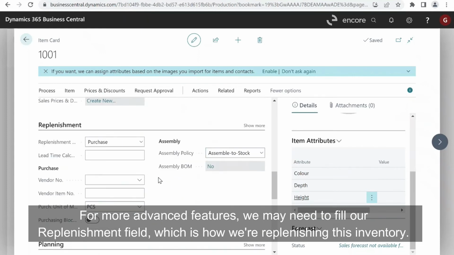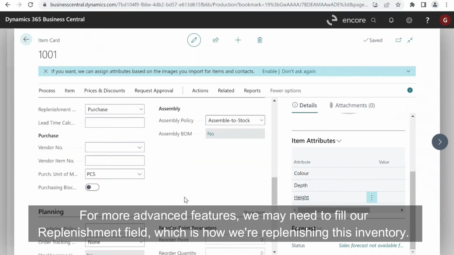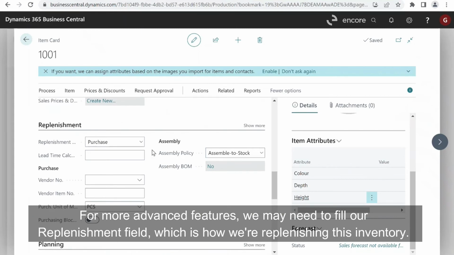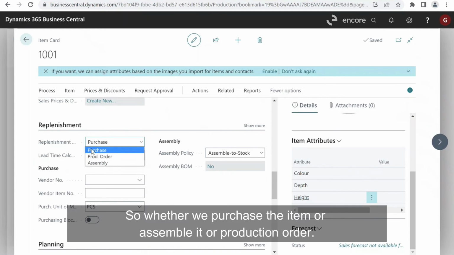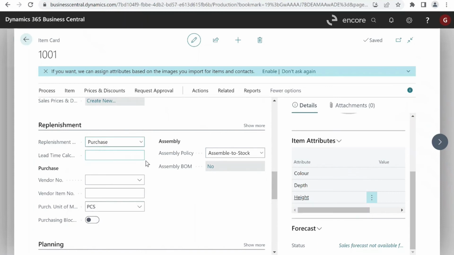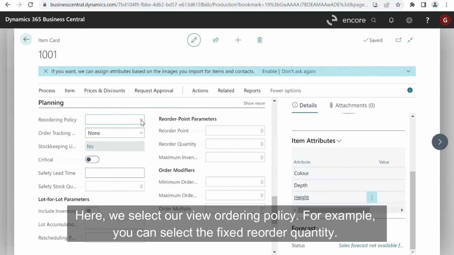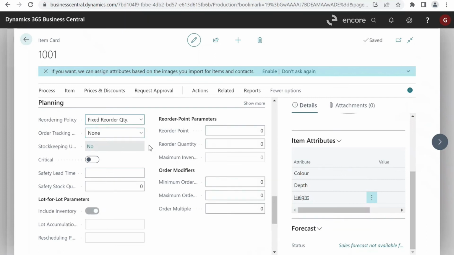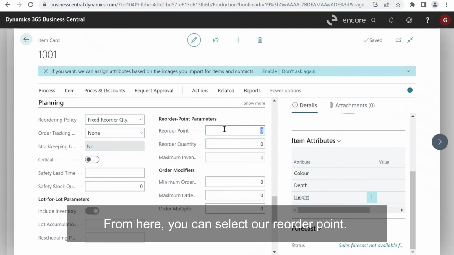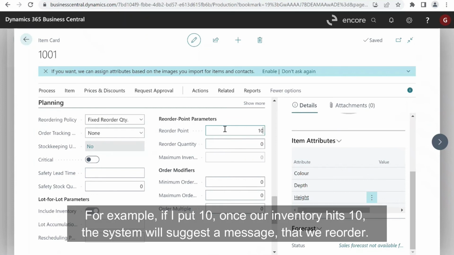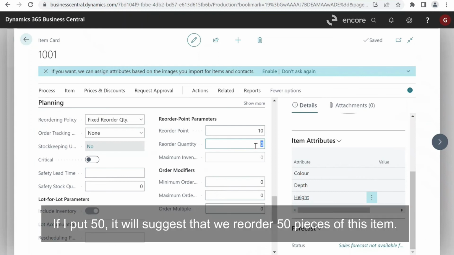For more advanced features, we may need to fill our replenishment field, which is how we are replenishing this inventory. So whether we purchase the item or assemble it in a production order. This works together with our next section, the planning section. Here we select our reordering policy, for example, we can select the fixed reorder quantity. From here, we can select our reorder point. For example, if I put 10, once our inventory hits 10, the system will suggest a message that we reorder. If I put 50, it will suggest that we reorder 50 pieces of this item.